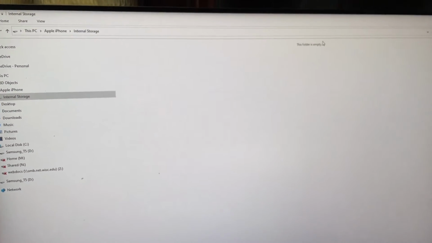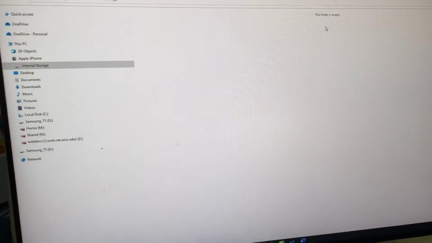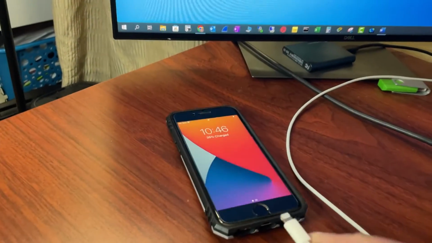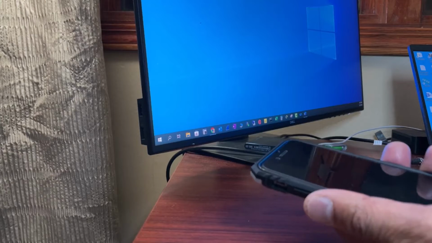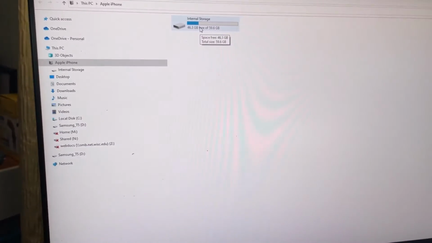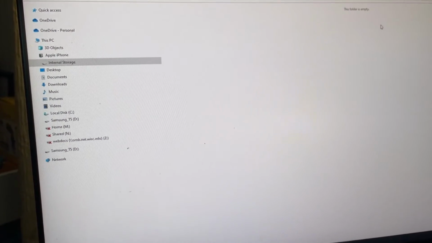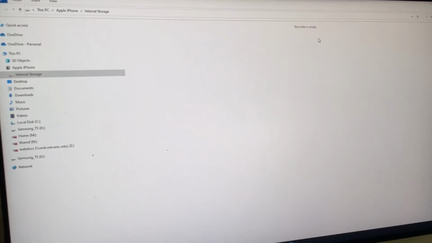If you look at my screen here, I'm opening my iPhone storage and you see the folder is empty. I cannot get the message back again. I'm going to connect it again, and you see I still don't see the folder. So how do we fix this problem?